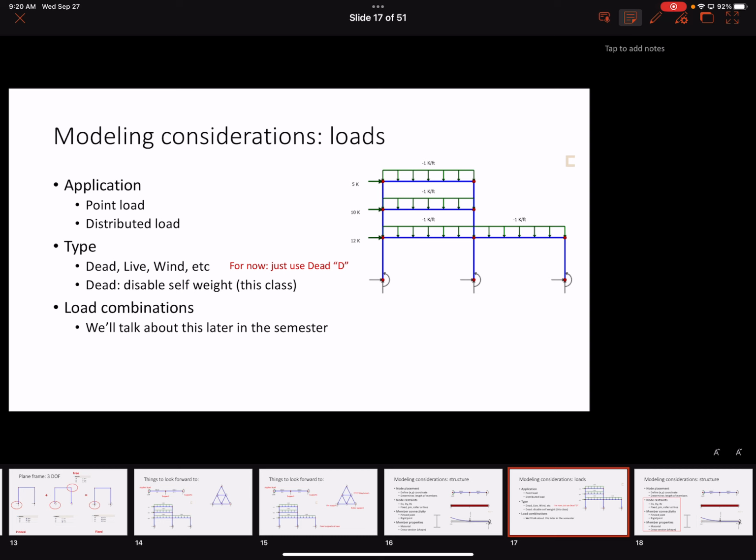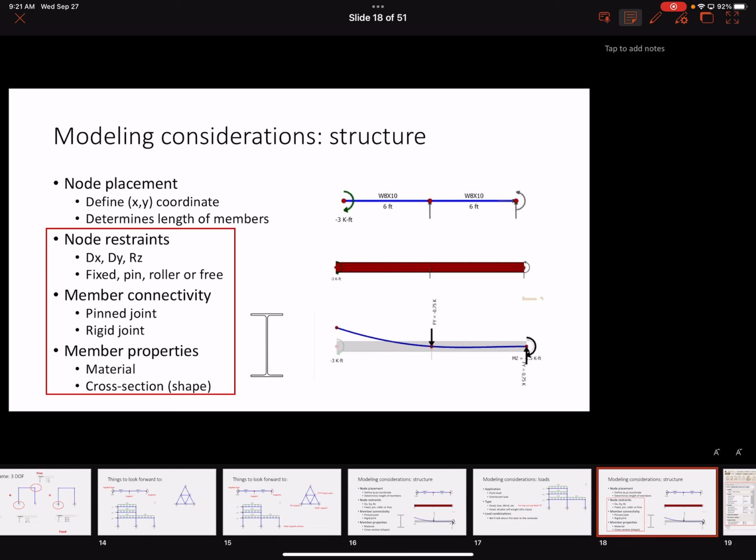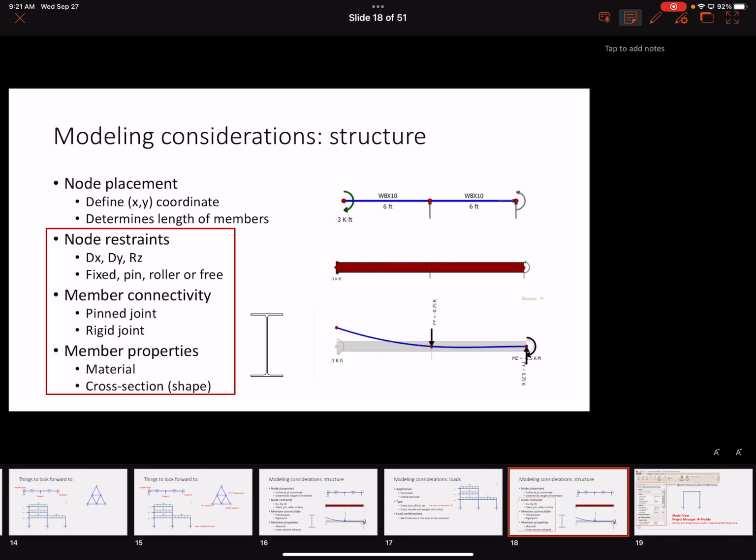Load combinations then, once we get into defining all the different loads, at the end of the semester we'll revisit this and talk about how to combine dead, live, wind, and things like that. But again, for now, just worry about assigning the loads as they're applied and treat them all as dead loads with the self-weight disabled. All right, so now we'll focus on some of these modeling considerations.